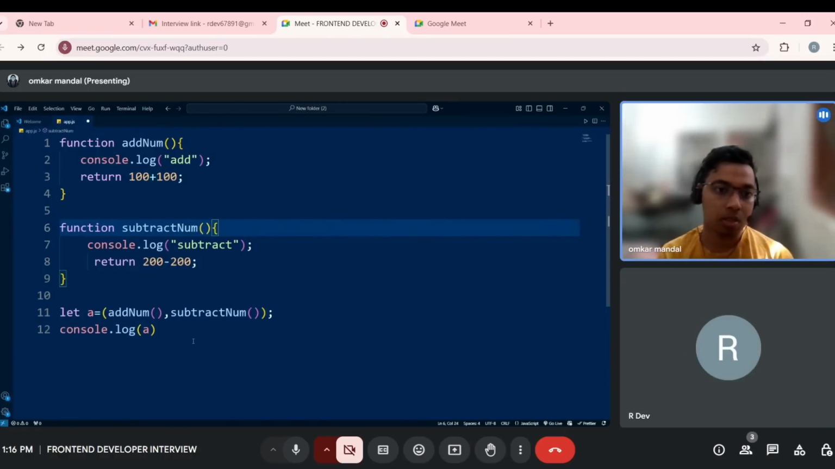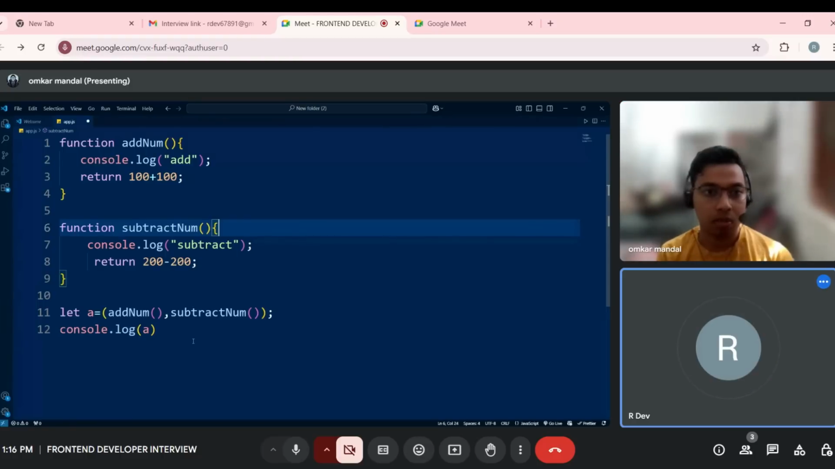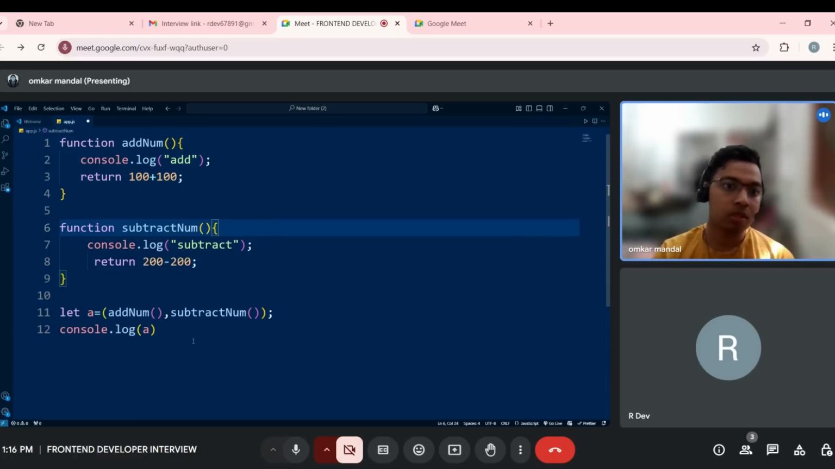Okay. And inside the function, the console log statements won't execute. It will execute, but we are not returning the console.log. We are only returning that 200 minus 200. Because if we don't have any return type here, if we just omit the return type, it will just show undefined because we are not returning. But in here we are just returning 200 minus 200, so I think that 0 will be the output.